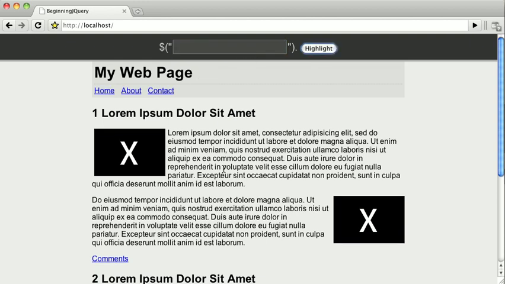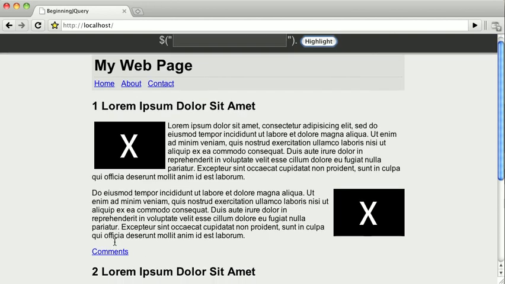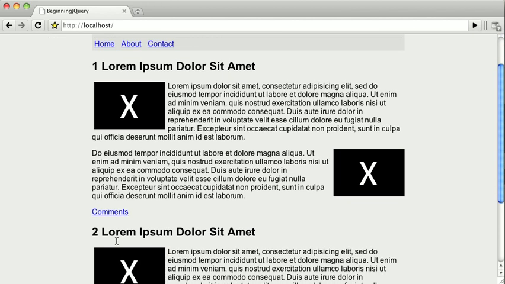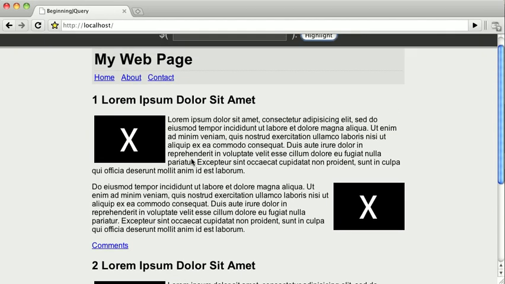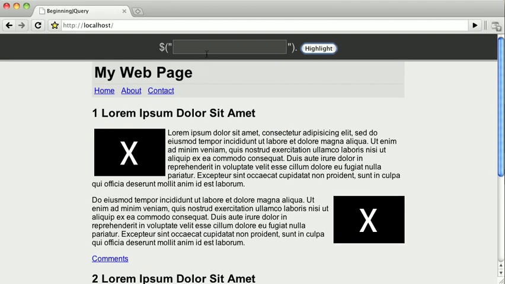Another cool pseudo selector is the not pseudo selector. So I have a few different links on this page, but on my comment links, I have a special class called comments-link, and we can see that in our source code. Right here, we have the comments-link class on our comments links. So what if I wanted to select all the links that were not of the class comments-link? So we can try using the A tag, and we'll highlight it, and we'll see that all of our links are highlighted, but we don't want these comment links.